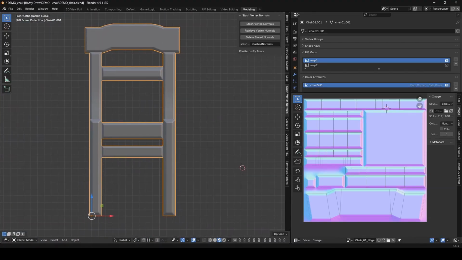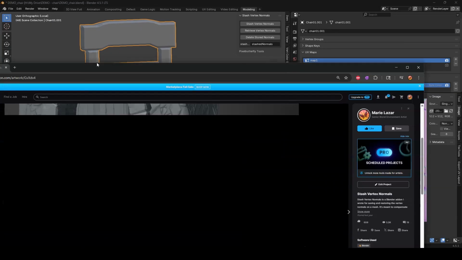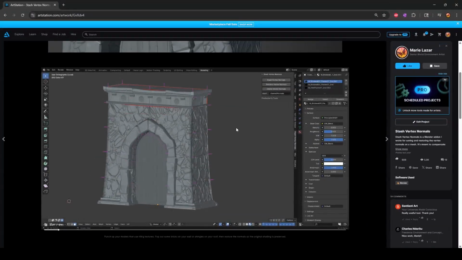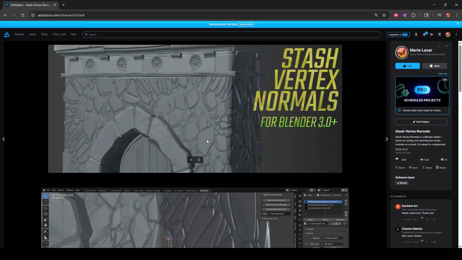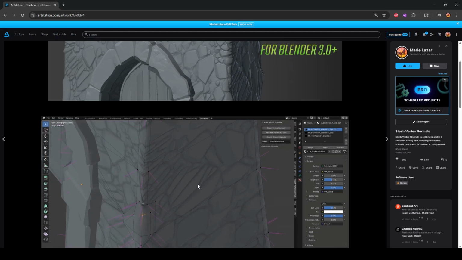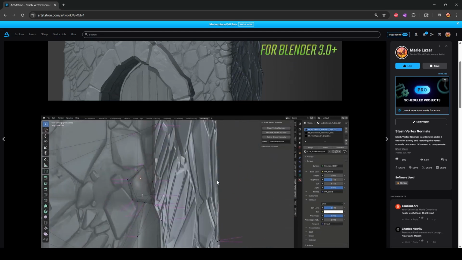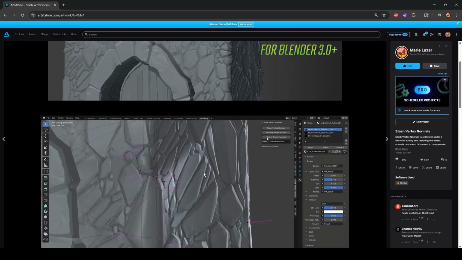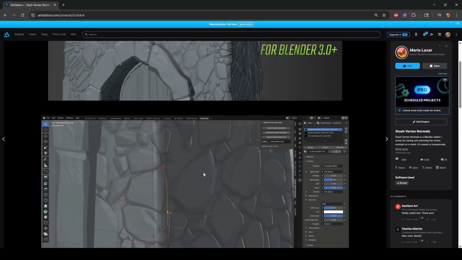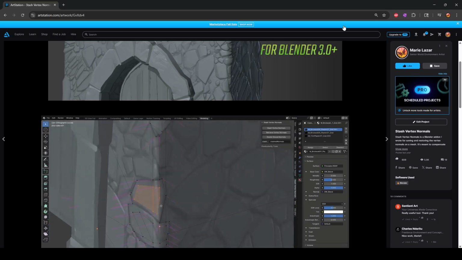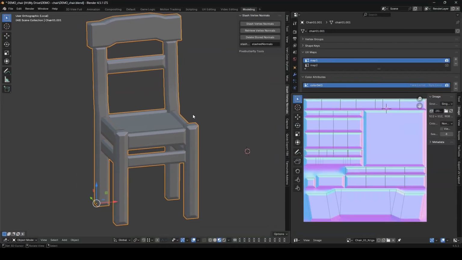Maya has an option called lock normals that will stop your normals from updating as you edit your mesh, but Blender doesn't have that. So to get around this, I made another tool, a Blender-based tool called Stash Vertex Normals. This is available for free on my GitHub page. And what this does is that it will store your vertex normals to a color attribute, and then it will allow you to edit the mesh and paste back those normals just as they were originally.